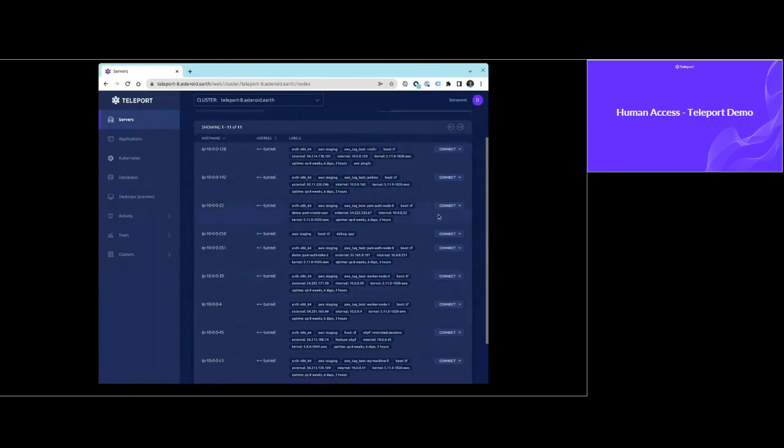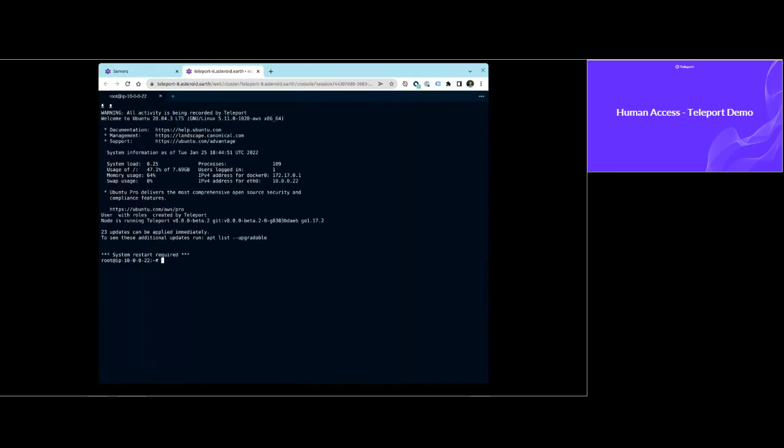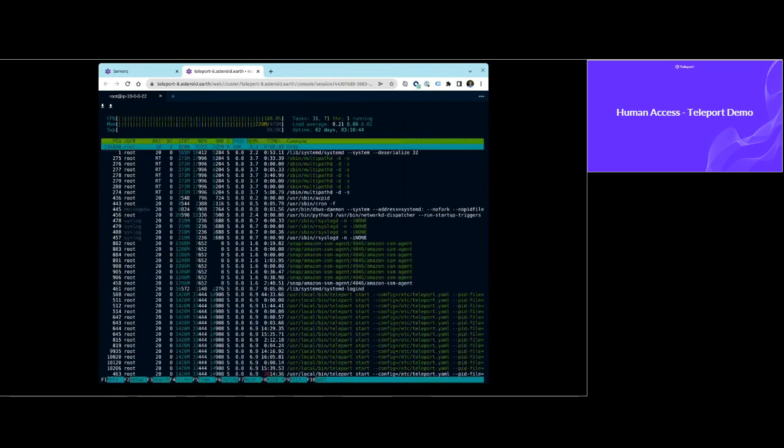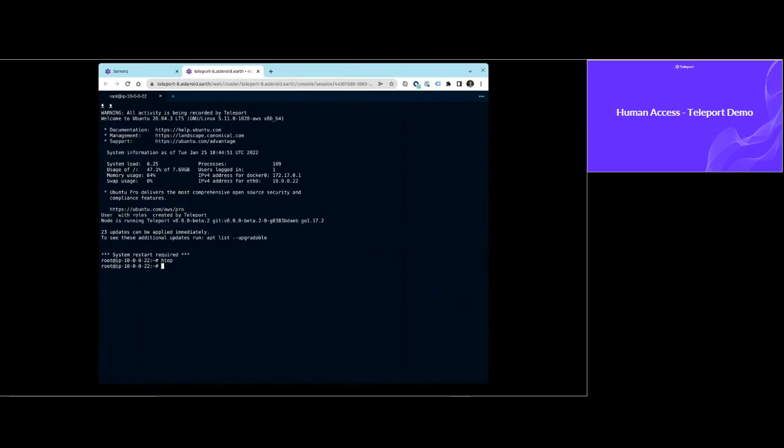So if I come in here, you see what I've done. I've just logged in as the root user. And this has executed a PAM script. It told me that all activity has been recorded. This actually has PAM, which creates the user. So you can go about just using this host as you would normally. There are other benefits, like sharing and other things, but I'm going to just exit this.